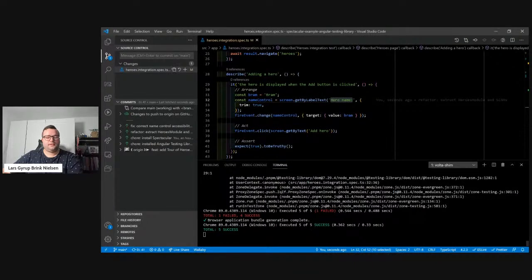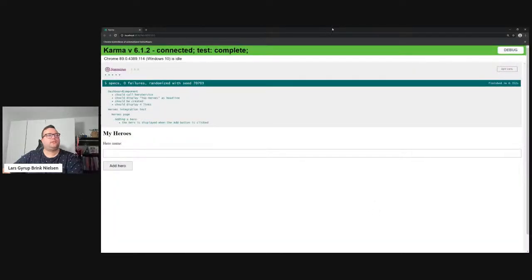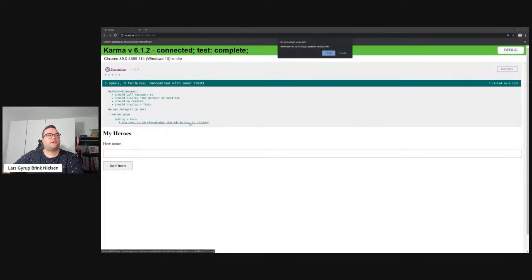And so now it's actually telling us, and you should see it here as well, that this test is passing. We have our heroes integration test. These are the unit tests in the heroes folder by default. So we have our integration test on the heroes page. When adding a hero, the hero is displayed when the add button is clicked, and the UI looks like this. So we can see there's no text being put in yet. Right?